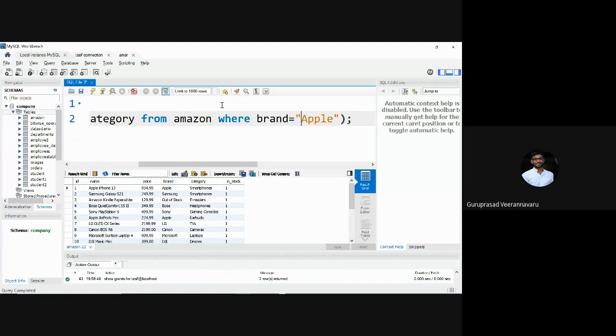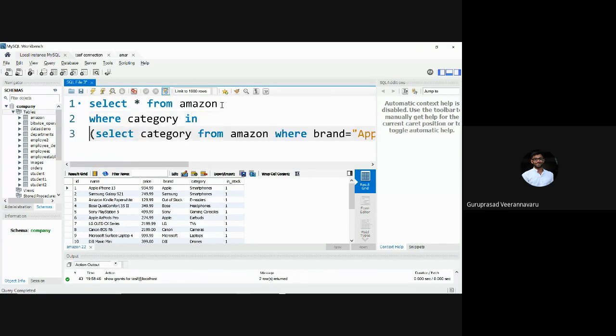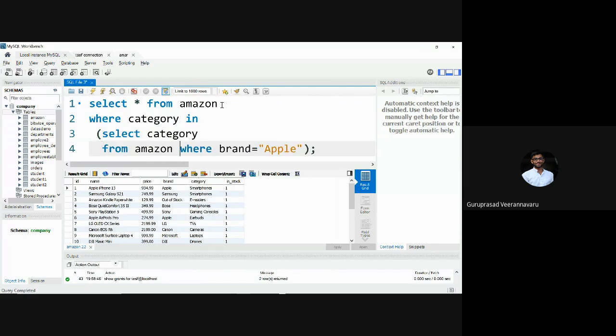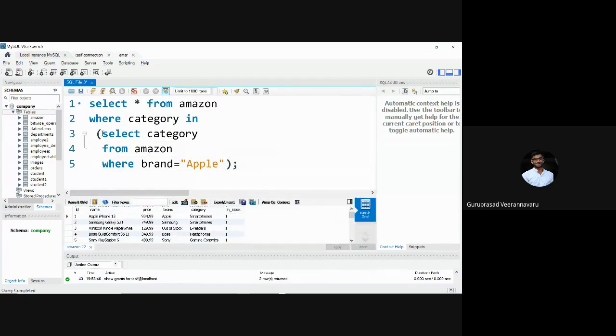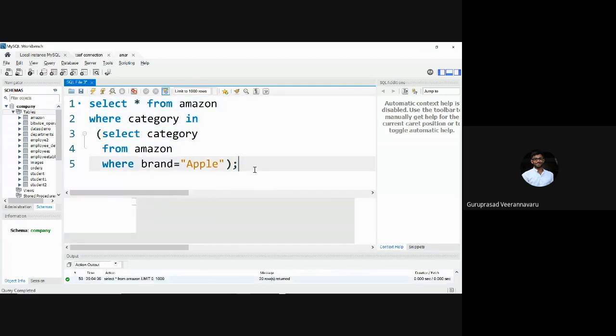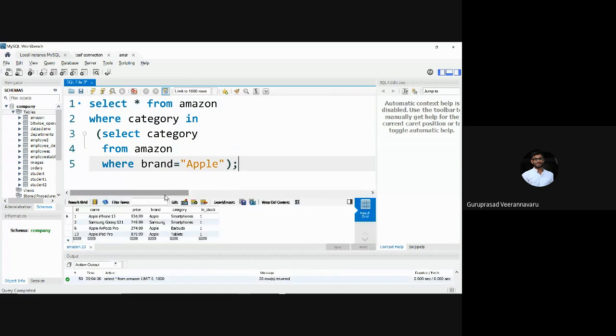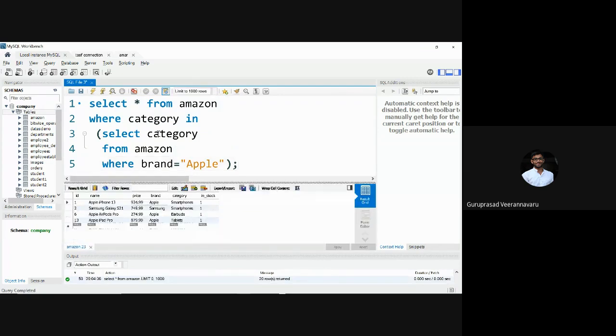So what am I doing here? Basically, I'm writing a query. This is one, and inside that I'm writing one more query, right? So whatever response comes from this query is executed first. After that, this response is fed as an input for this query, right? So if I run this, it should show me all the items in the categories in which Apple is present, right?